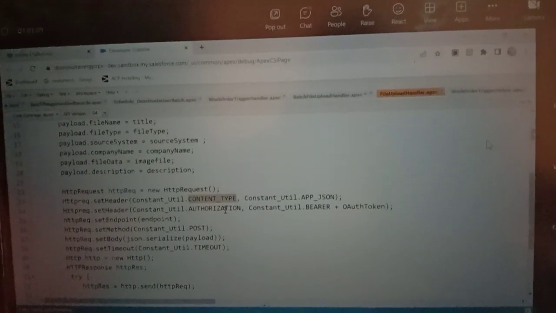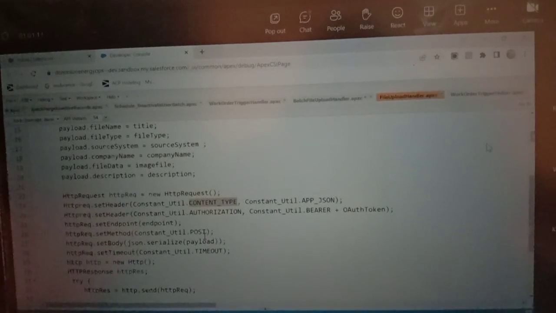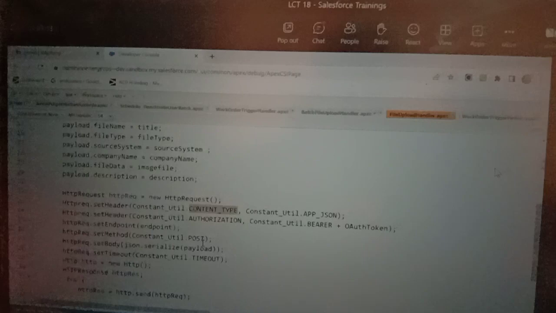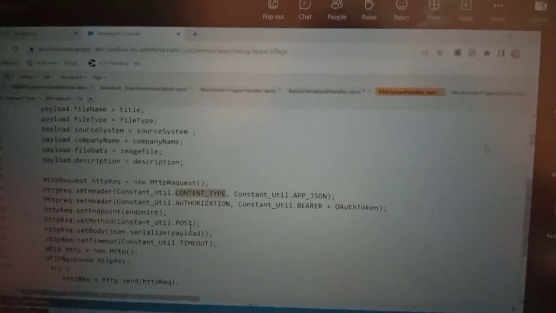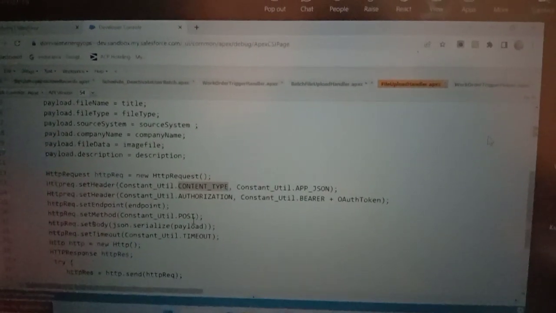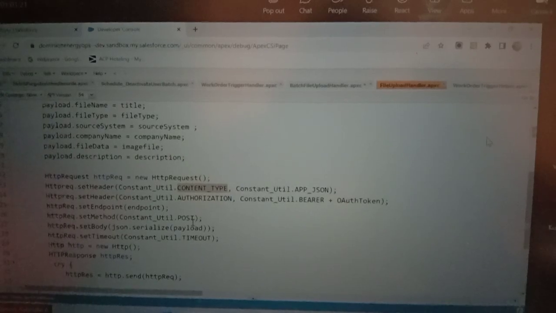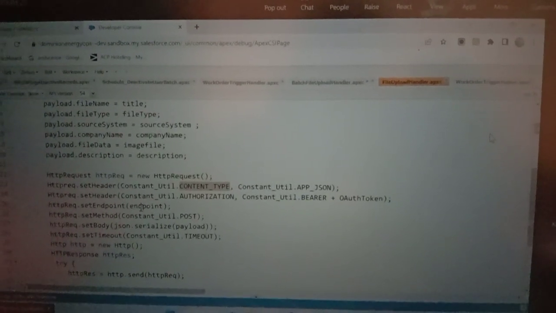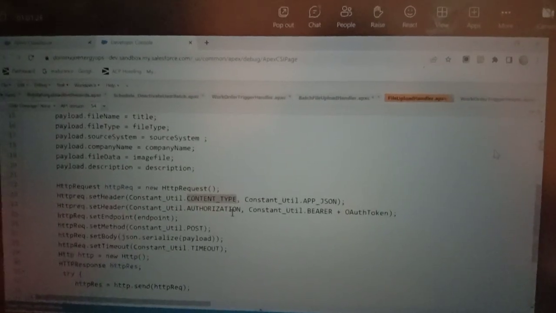This should not be hard coded in your code. It should be put somewhere in a custom setting or custom metadata, or stored somewhere else, but it should not be hard coded in your main class because it can be hacked. So you need to be very careful in these areas. You will get these from your client, then you will make the callout.